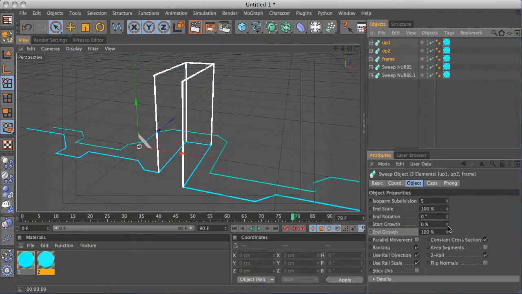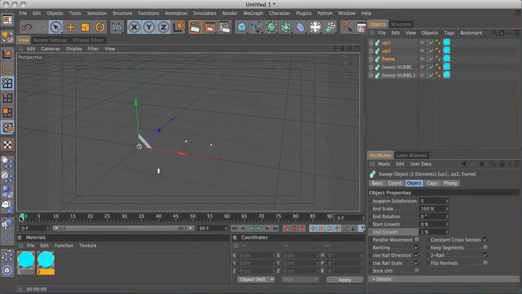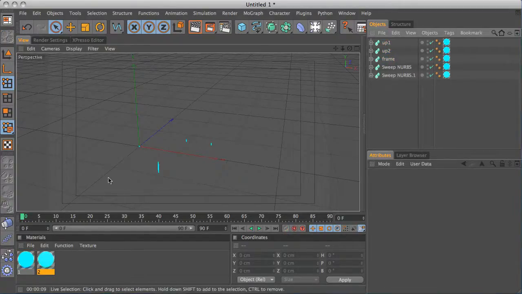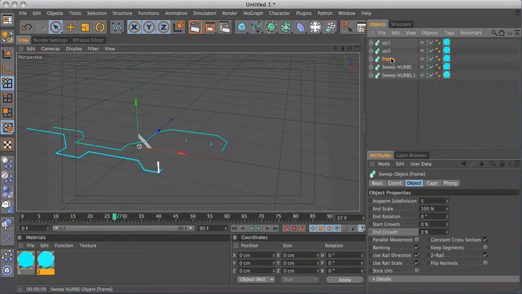And I'm going to select all of them and reduce the end growth right down to 0, and then go back to the beginning of my animation here. Actually I'll leave that on 1% or just a few percent, just so I can see them for now. And what I'm going to do is scroll through my animation until the spline grows to that point, which is going to be about there. So this is my frame, and I know that I can back this off to 0 now.